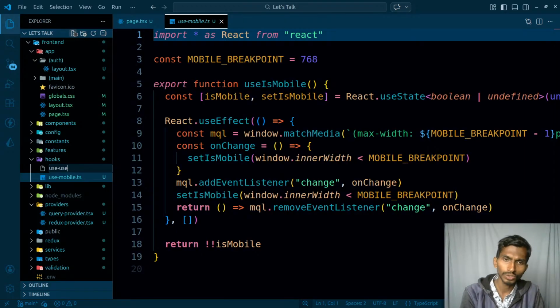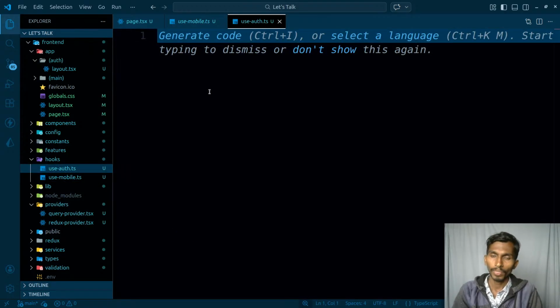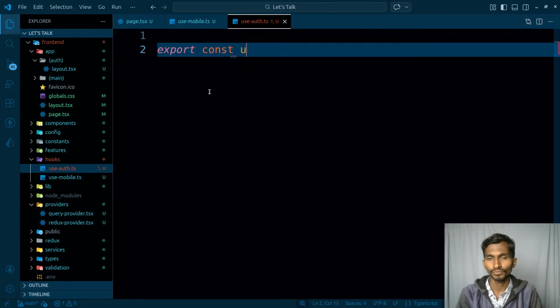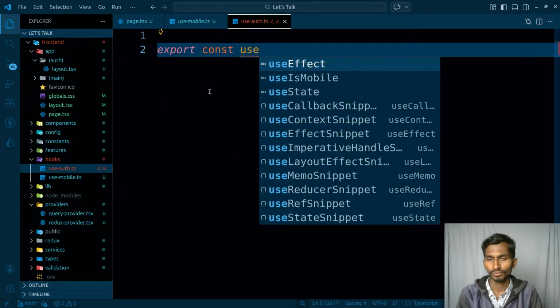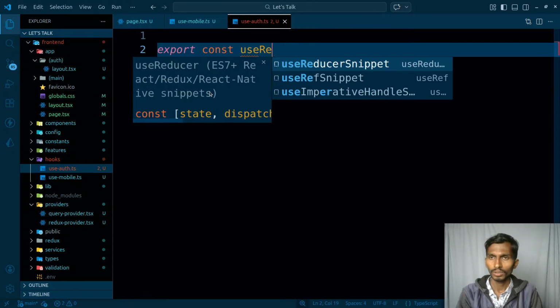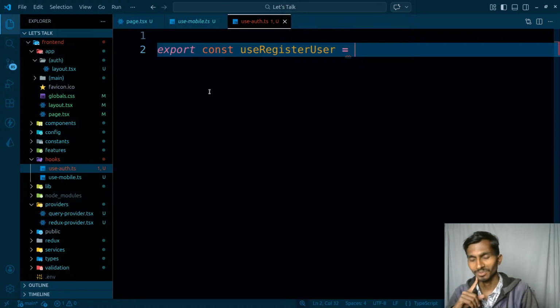Or forget about the user, let's keep it auth, because all this stuff is going to be related to auth. So use auth.ts. This is how it's gonna be going on. And just here I'm gonna be exporting a hook, const use... what will I be doing? Register user, just like this. And this is gonna be something.